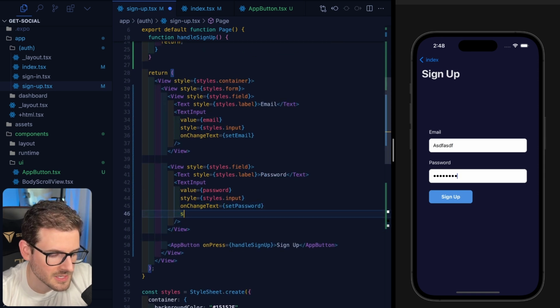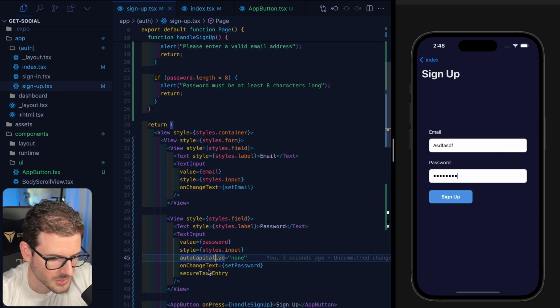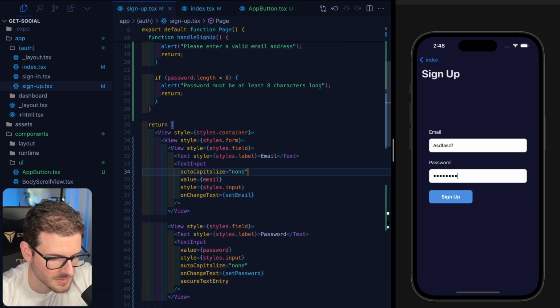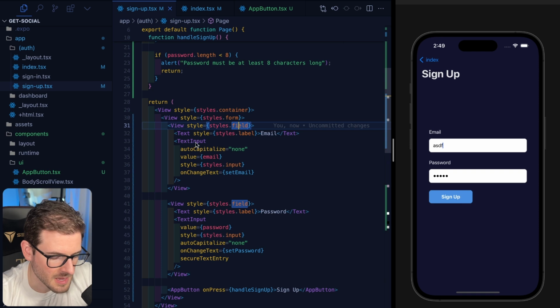Oh, and then down here we can say secure text entry. Save that so that we can't actually see the text that was typed out. I'm also going to add auto capitalize to none on these text fields because it keeps making the first thing we type in be capitalized. That's probably not a good approach. It'll probably mess up their passwords. Okay, so I think we're good in terms of the inputs.